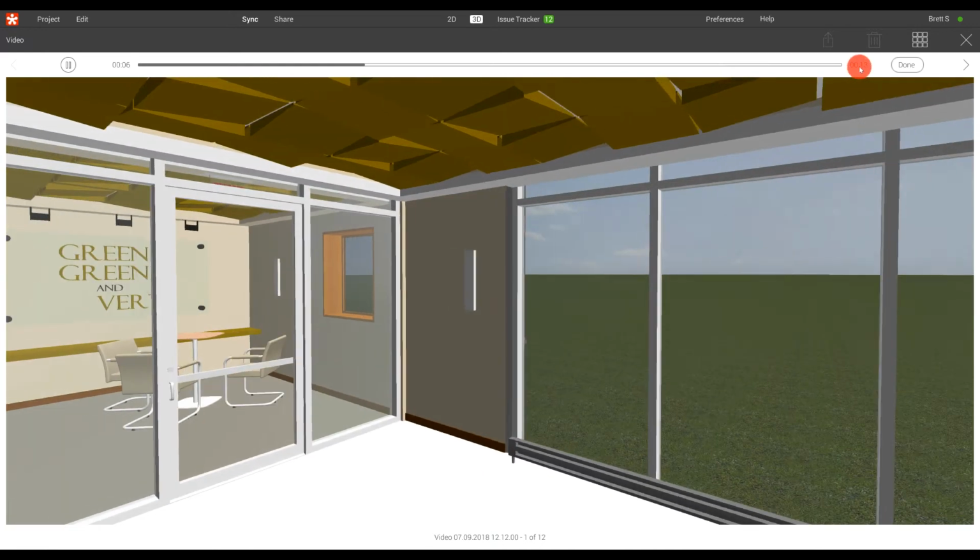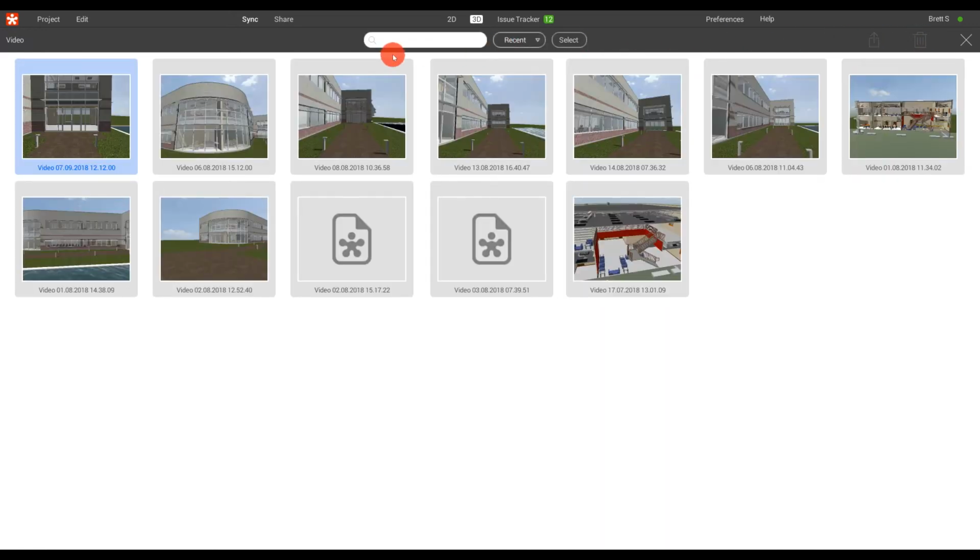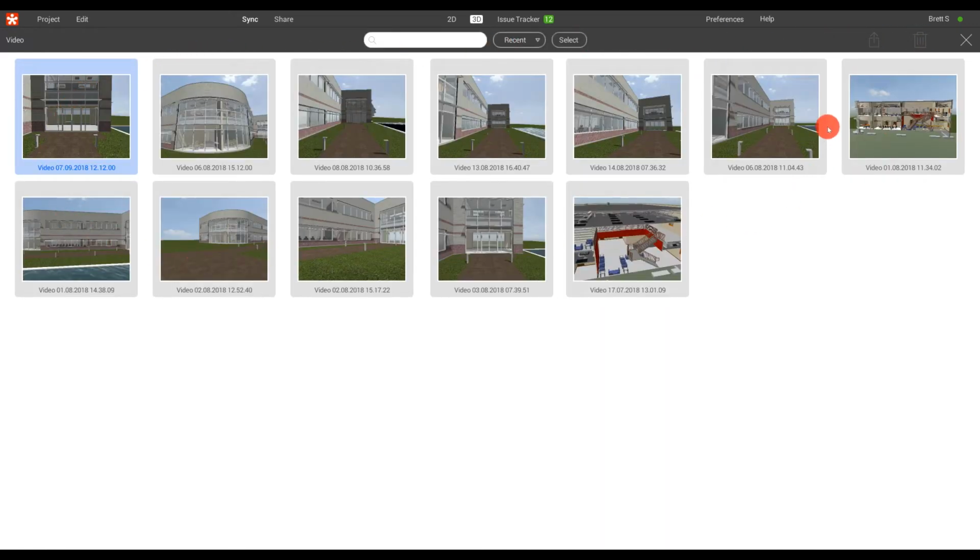Now, once that video is recorded, it is saved in the project, and we can access all of our project recordings directly here. Under these options, this is where we can come up and we can export as well as delete any of these recordings that we have here in the project.